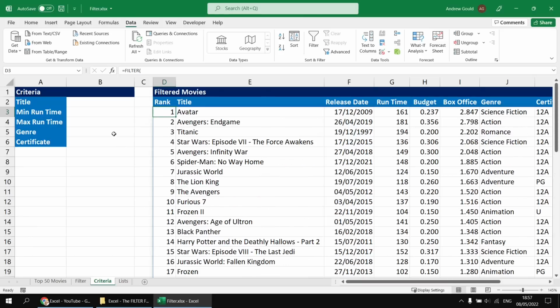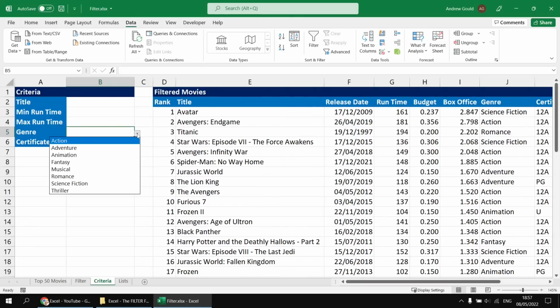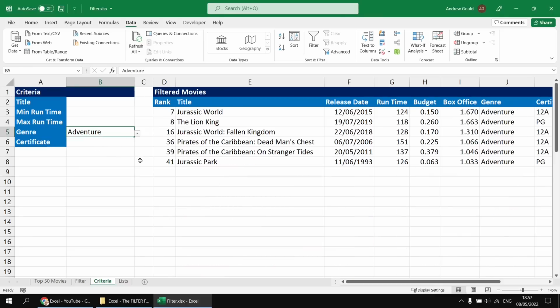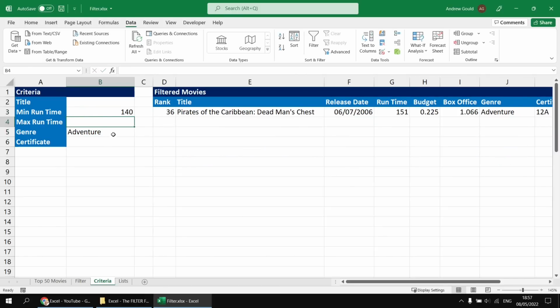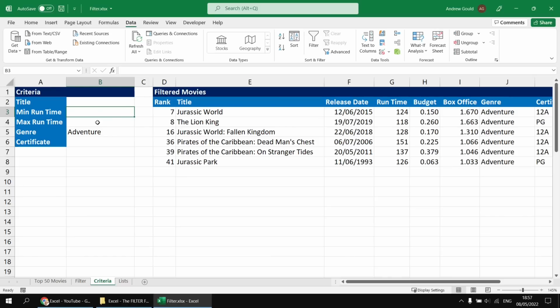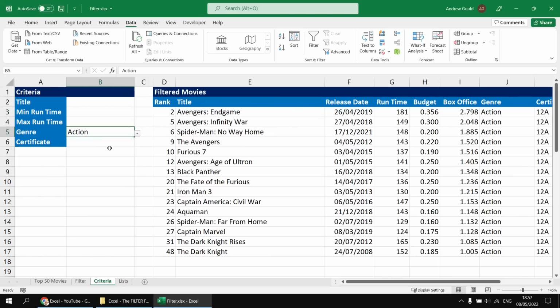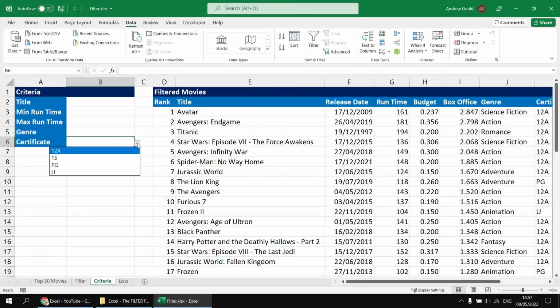Now I can happily choose any combination of criteria I like. Let's say I want to find all the films in the adventure genre that have a runtime of at least, let's say, 140 minutes. So I'll go for a min runtime of 140. There we go, we get one single film returned. Let's wipe out the min runtime and change the genre to action. I was going to limit this to a particular certificate, but it looks like we've only got 12A certificates. Tell you what, let's get rid of the action genre and choose the certificate instead.